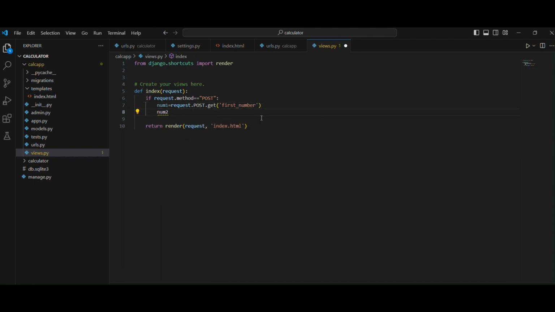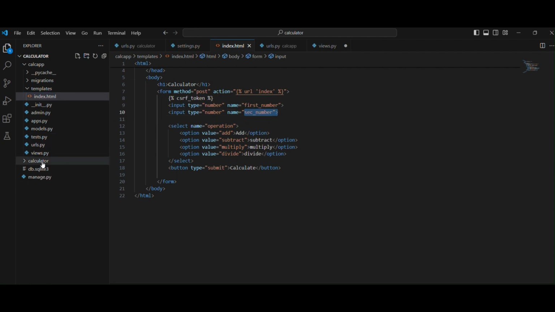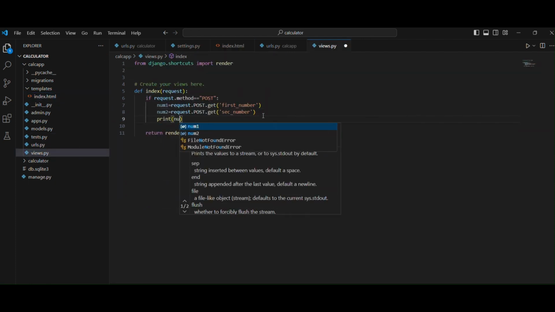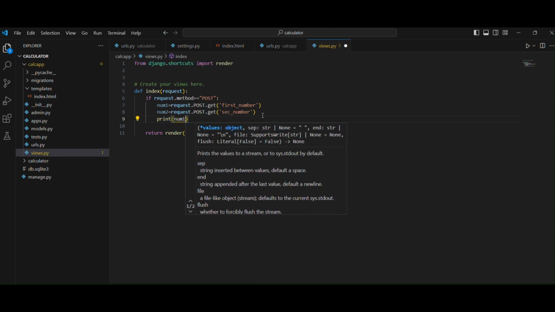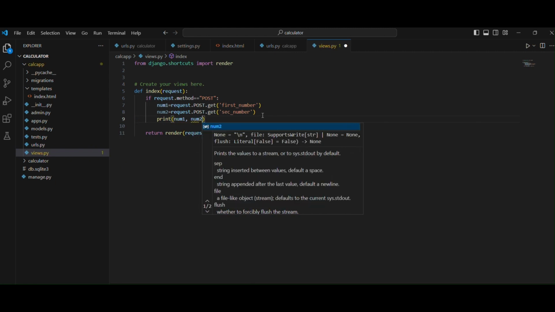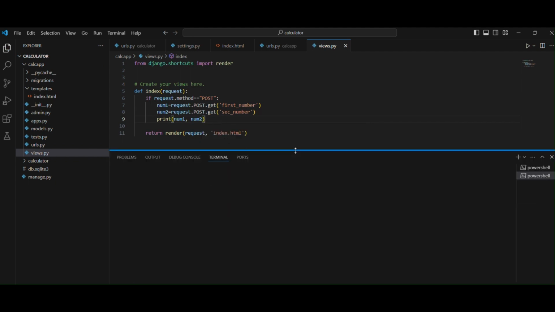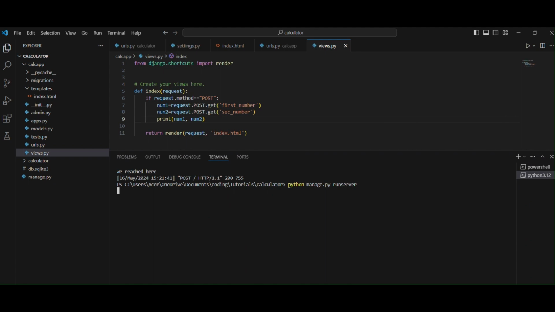I think we call it sec number, right? Yeah. So let's see if it works. Let's print num1 and num2. Control S. Then we're gonna start the server again.